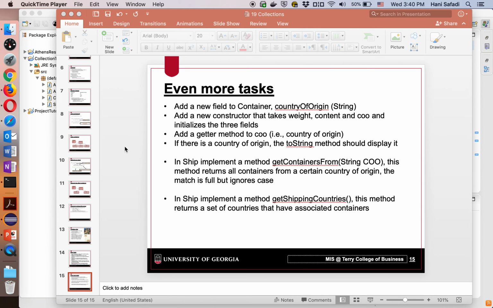Welcome to the second part of this tutorial. We're going to implement some even more tasks in the class Ship in order to make it more useful.